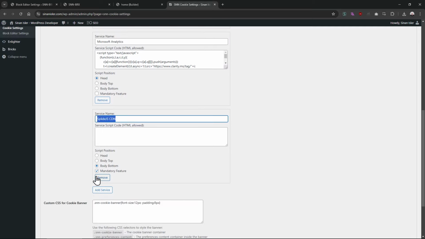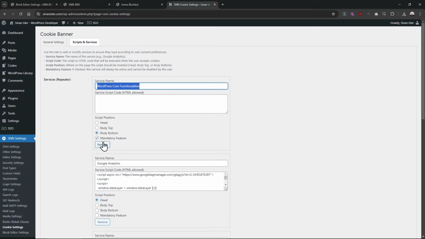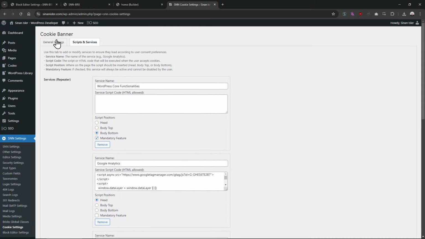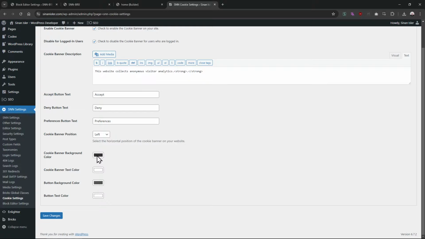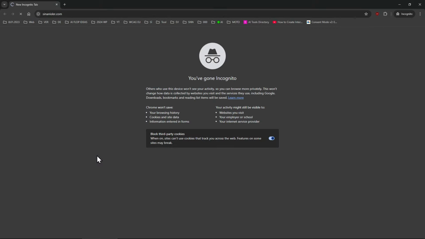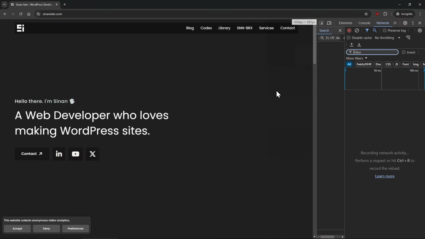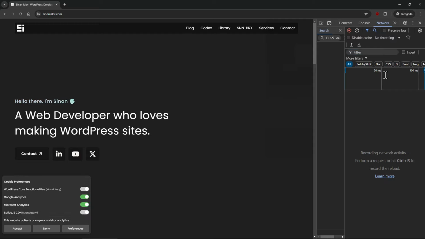Okay, so yeah, this is mandatory, correct. I mean, there isn't much WordPress stuff, but still, I like to add that. Yep, looks fine. And we can change the color as well. Okay, let's open the network tab to see if it is working or not. When I accept it, the Microsoft and Google Analytics script will load.